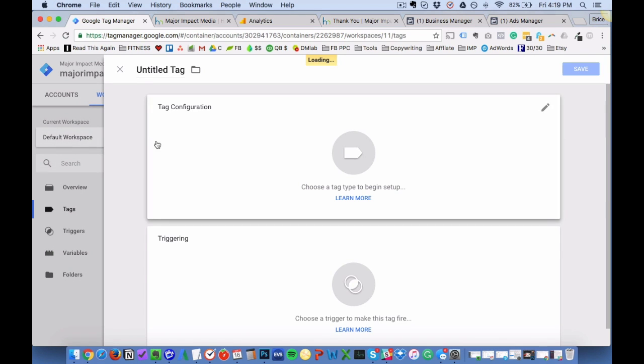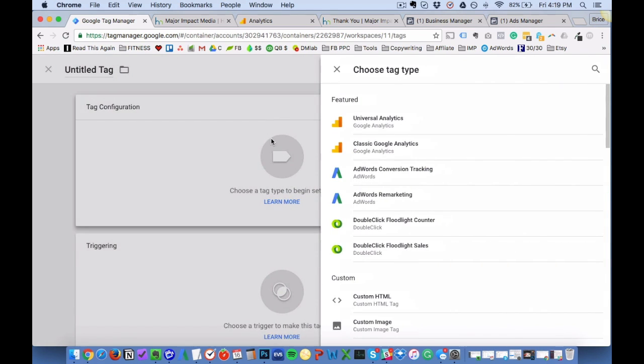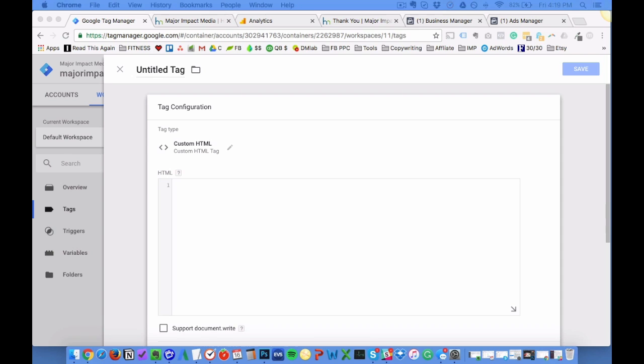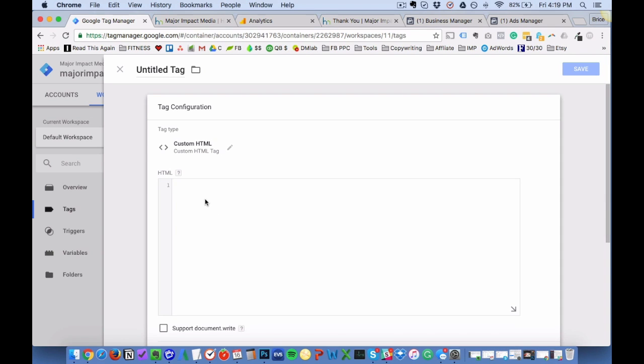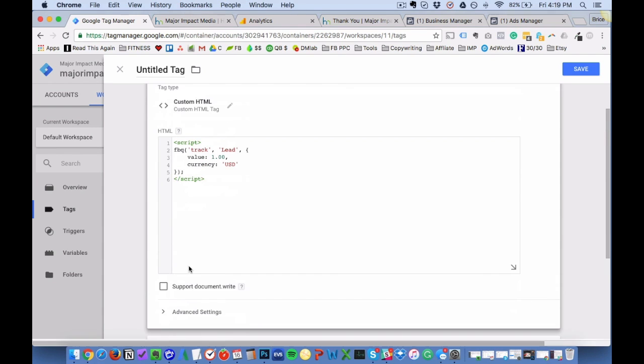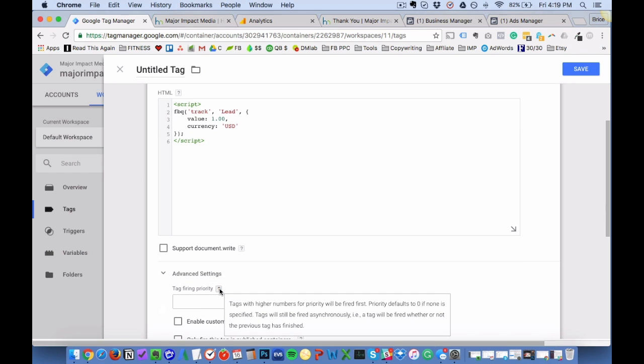So again, coming in here, tag configurations. I'm going to install a Facebook conversion tracking, and now that Facebook has switched over to the new standard events, instead of using the old conversion code, I'm just going to use a standard event code. And this is why we set up the Facebook pixel with a higher tag firing priority. You can see here tags with higher numbers will be fired first.